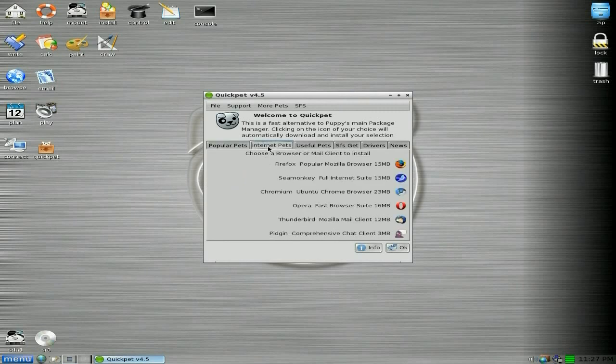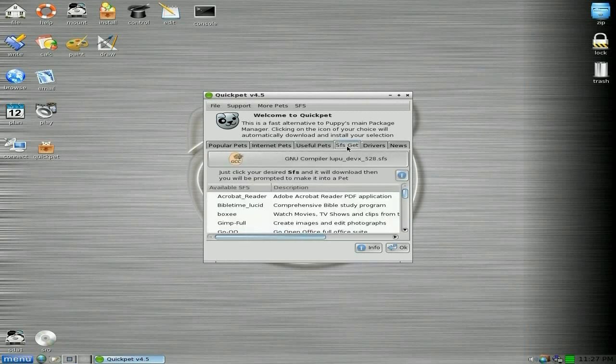Okay, Quickpet is still here, and there are some new updated programs. If you've used Pup before, you'll know what's in here, but basically you've got popular pets, internet pets for Firefox and SeaMonkey, Chromium, Opera, Thunderbird and Pidgin. You get useful pets, which is VLC, Composer for your websites, Cinelerra, but OpenShot is also available here. So if you're not really comfortable with Cinelerra, because it's not the easiest video editing software to use, OpenShot will be the one for you.